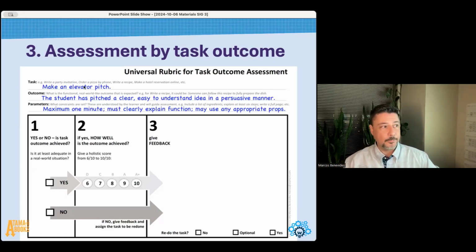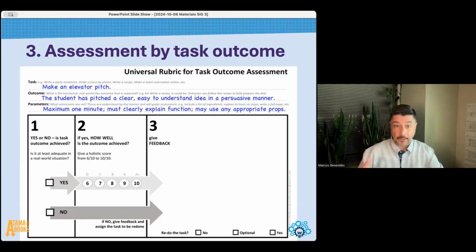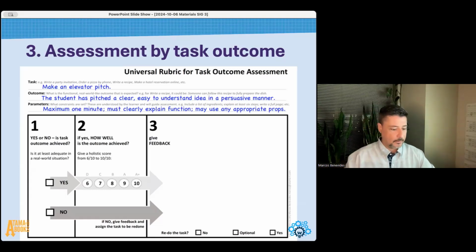So let's look at an example. This is an elevator pitch. The outcome is that the student will have pitched a clear, easy to understand idea in a persuasive manner, okay? It should be 1 minute long, and it must clearly explain the function of the thing, and they can use appropriate props, appropriate to an elevator pitch, right? So let's take a look at what the student does. This is just 1 minute long.